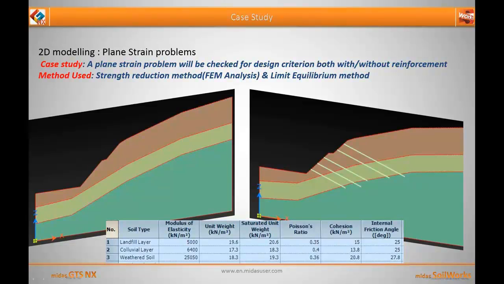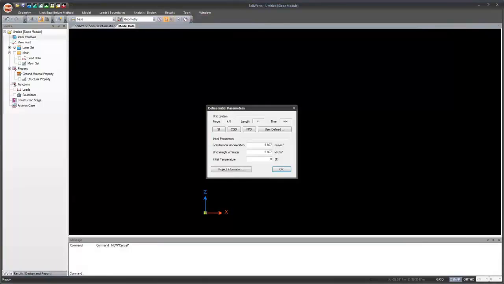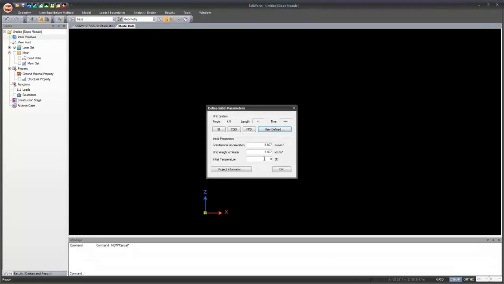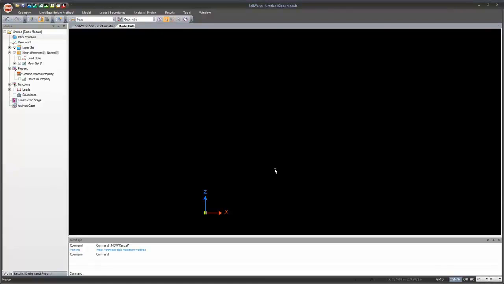So I will open SoilWorks. Okay, so this is basically the interface of SoilWorks. As soon as you enter SoilWorks, you need to define the initial parameters, that is basically the unit system, whether it is SI, CGS, FPS, or you can just consider your own unit system for the model. Just click OK and click OK.